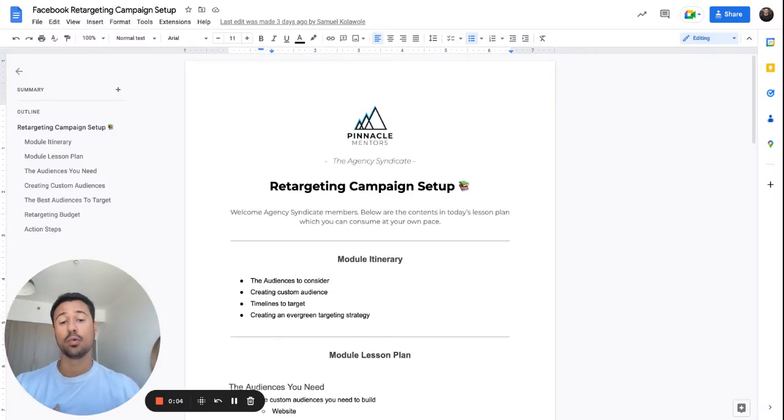Today, we're going to be talking about retargeting campaign setup. We're going to be talking about how you can basically retarget all of the traffic that has come to your website. They've engaged with your brand. They've seen you before. How you can start to make multiple touch points with them.